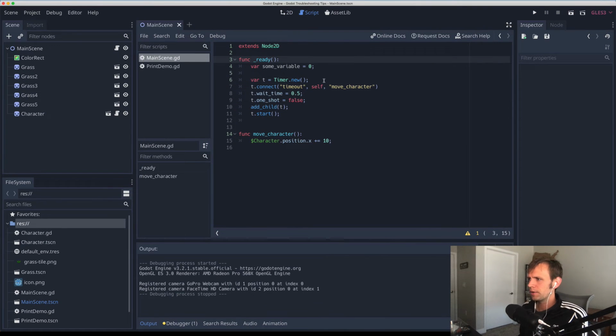Popping over to the new demo code here, when the scene enters the tree, we're going to make a new variable called some variable. We'll use this in a second. And then we're going to set up a timer. So I have T as a new timer. We're going to connect to the timer's timeout signal. And when that happens, we're going to go ahead and fire our move character method, which lives right here. The timer's interval is going to be a half a second, 0.5. And then we've made sure that one shot is turned off.